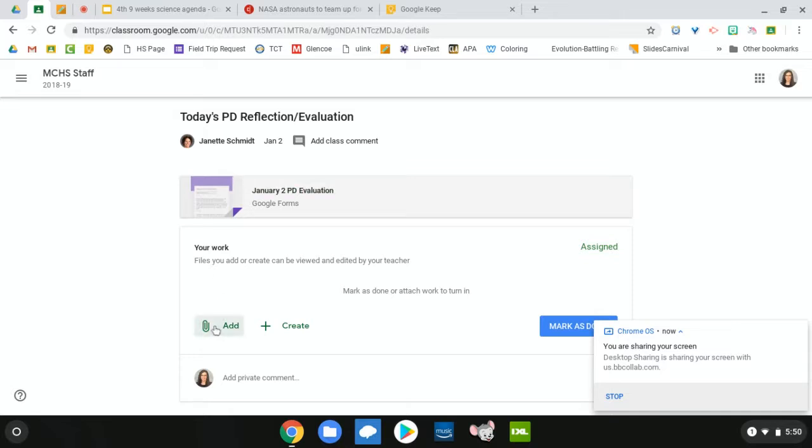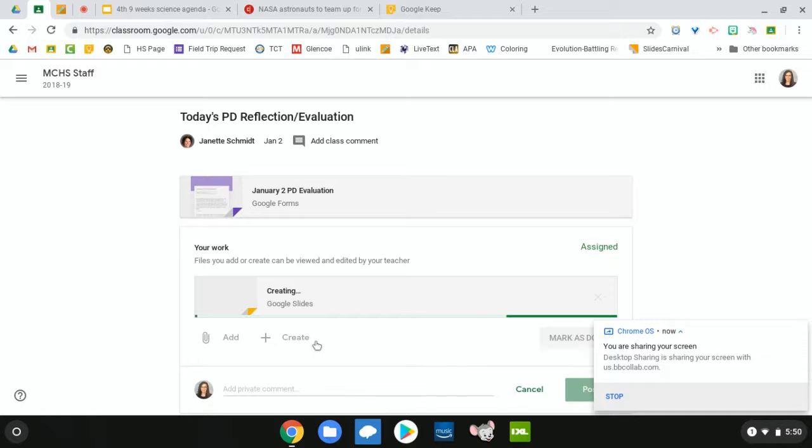So if it's something they're going to attach maybe from Canva or somewhere else, they would choose to add it like this. And they could add it from drive, link, file. File would be uploading from the device. But if I want them to create the doc from here, I would choose create. And if it's going to be done in docs, slides, drawings, whatever, if I chose to create it as a slide, watch what it's going to name for them. See, it's now named what the assignment was named with my name on it.